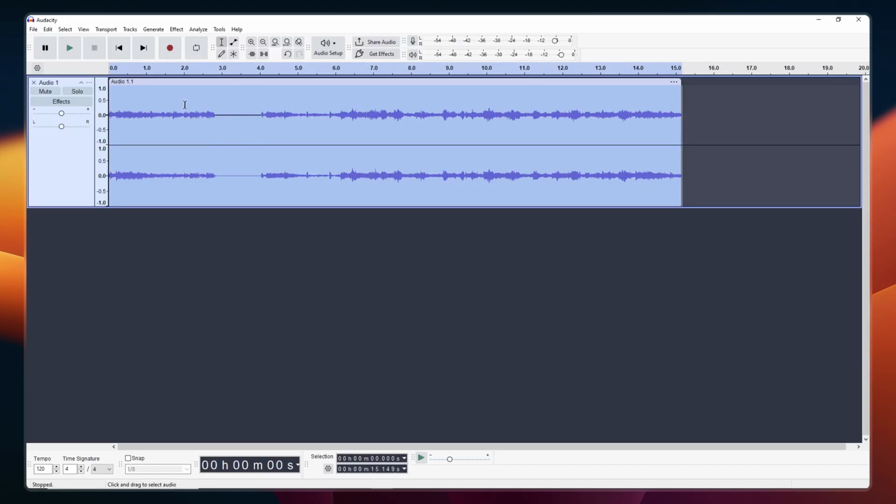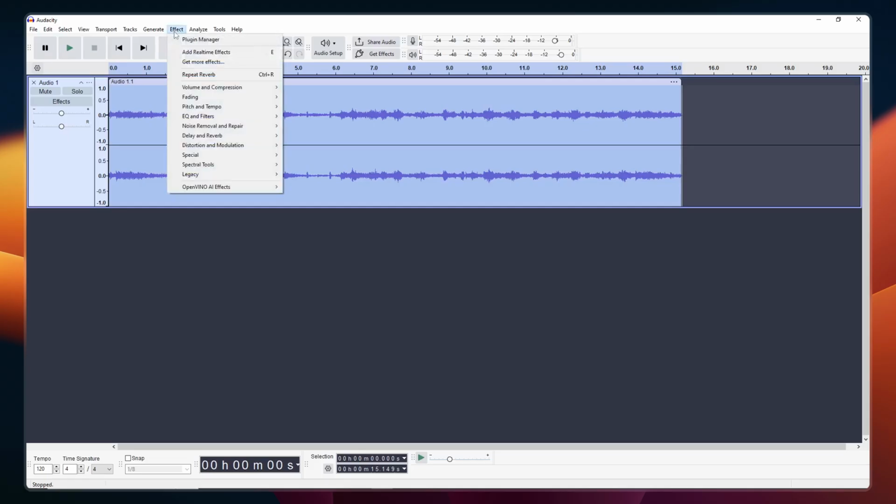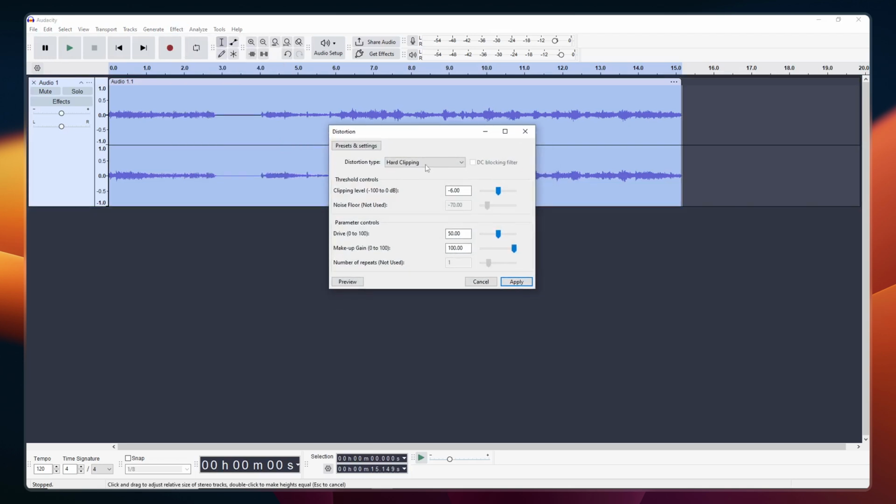Now click on Effect at the top of the screen. From the menu that appears, hover your mouse over Distortion and Modulation, then select Distortion from the list. This is the first layer that will help transform your voice into something more sinister and radio-like, similar to Alastor's iconic sound. In the Distortion window, look for Distortion type.